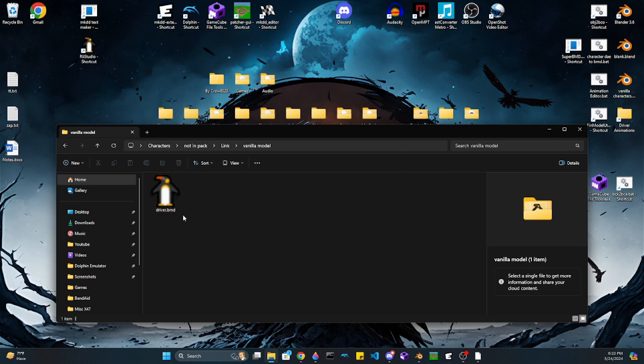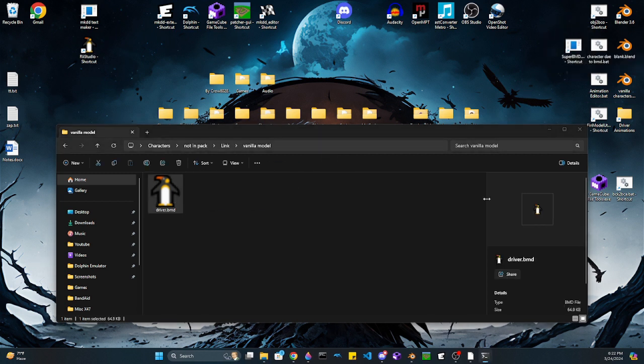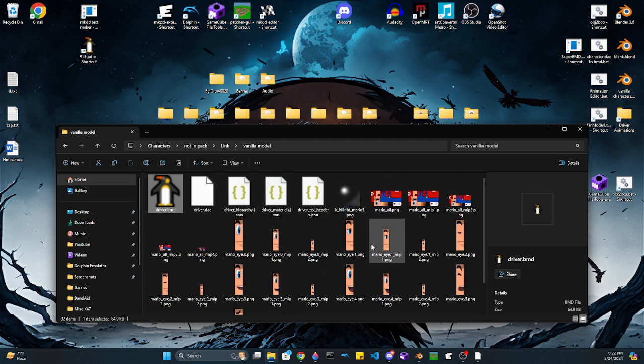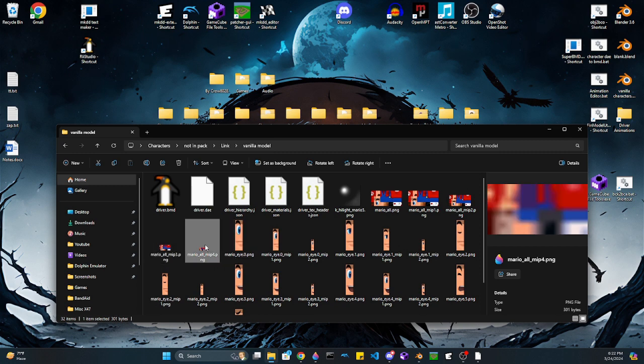Now from here, you can drag and drop this onto your superbmd.exe, either in the actual file where you have the software, or I just like to keep a shortcut on my desktop. And then boom, that does all that for us. I like to delete the bitmaps because it just gets in my way.